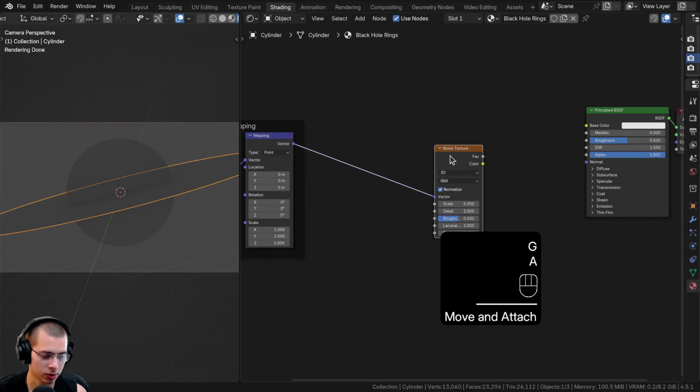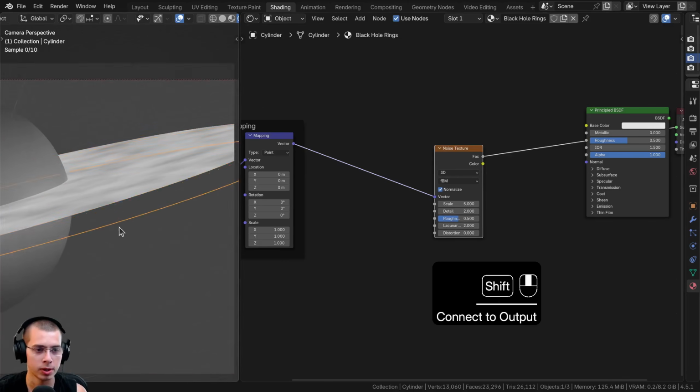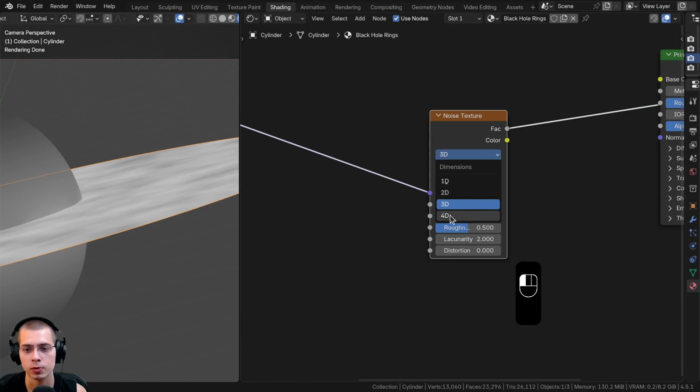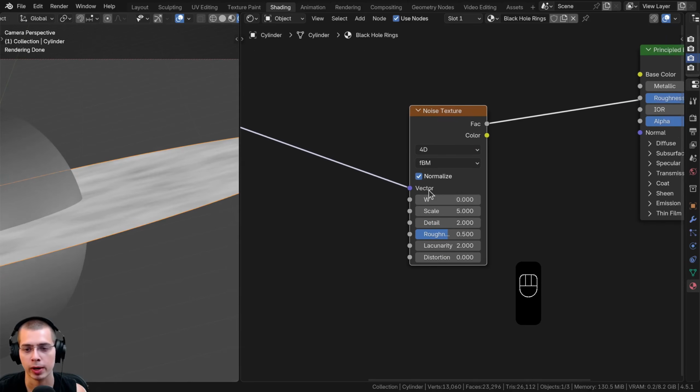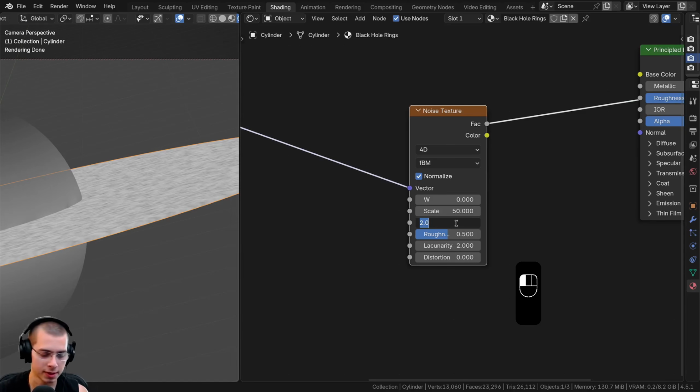So now here in the noise texture, I'll Control-Shift select the noise texture to preview it. Let's zoom in here. So I'm going to turn the 3D to 4D, and that's going to give us this W value, which we can use to kind of randomize the noise and kind of give it a random seed. And then here on the scale, I'm going to turn this up to 50. And then on the detail, I'll turn this up to 12, so it's pretty detailed. And then I'll turn the roughness to 8.7.